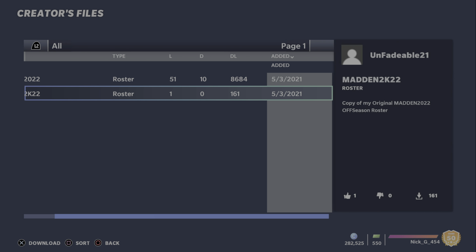Now, this is the one that you're going to want to download. It's Madden 2022 by Unfadable21. Now, the main way to find him, it's not always going to be this easy. He might fall down the spots a little bit over time. So to get this roster consistently, you're going to want to tap the triangle button, which is search, and then hit search for online ID. This is the easiest way to find his rosters.